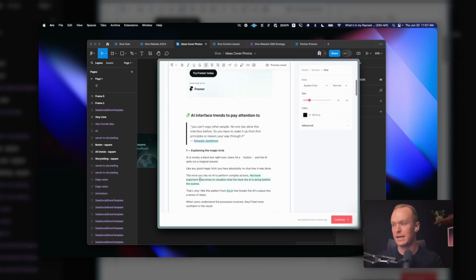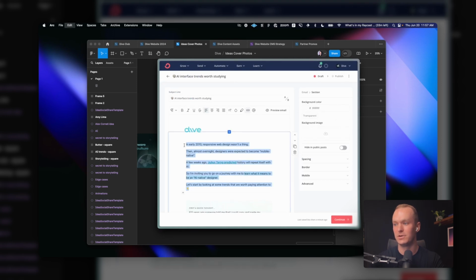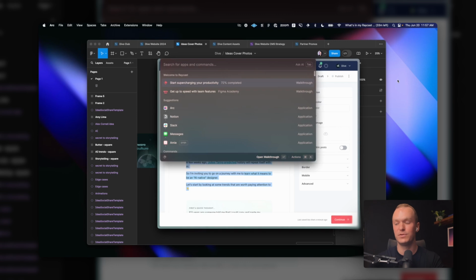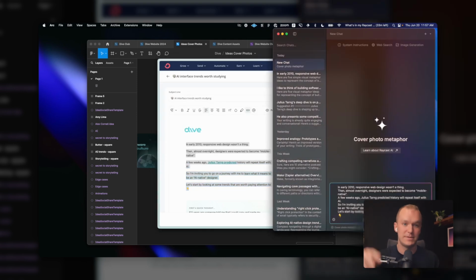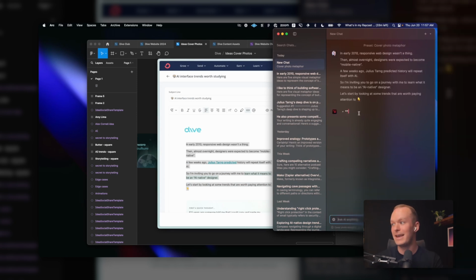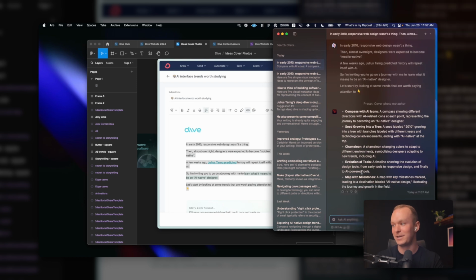I just take a body of text that I've written. Maybe it's just the intro, for instance. I'll copy that to my clipboard. And then I have this preset where I can just type metaphor and it's going to pull up a cover photo metaphor. And then I can just paste in some chunk of text. Sometimes I'll paste the whole episode or sometimes I'll paste the whole article or just the intro. And then it will generate a list of ideas, like a chameleon or tools, a map with milestones.